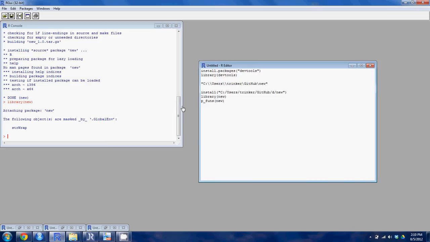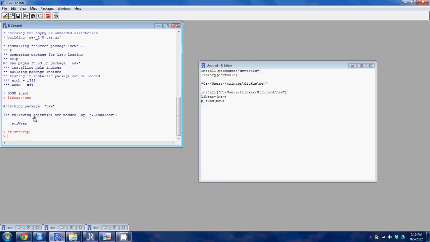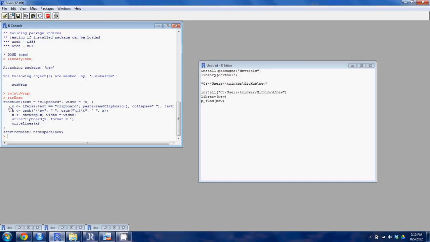Yep, we can. And you can, let's get string wrap with a remove out of our working directory, and we type string wrap, and you'll see a namespace of new, and there's a function. Okay, this was getting set up with Bitbucket and RStudio to create and share packages with other collaborators.